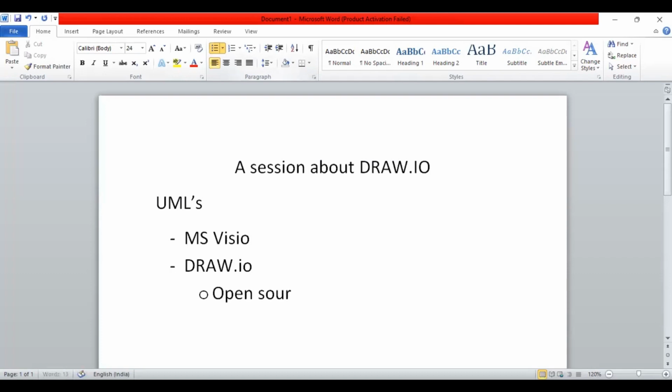Now, talking about draw.io, please note that this tool is an open source tool. What does that mean? Basically, you can just open it and get it free of cost. You don't have to pay any kind of fee to use the draw.io tool.